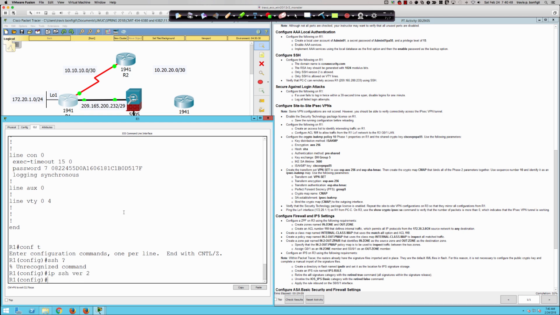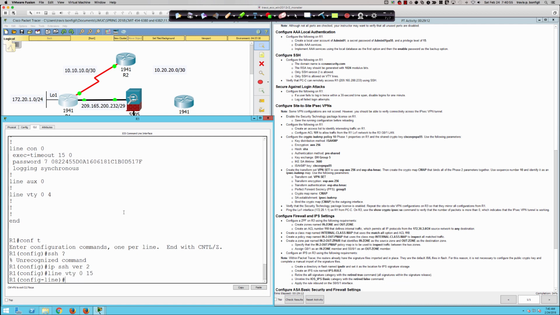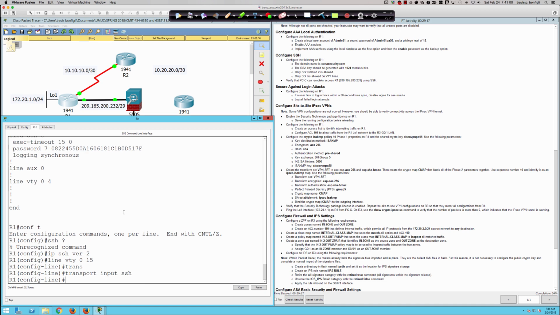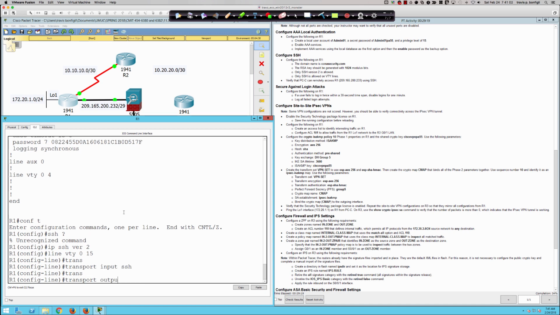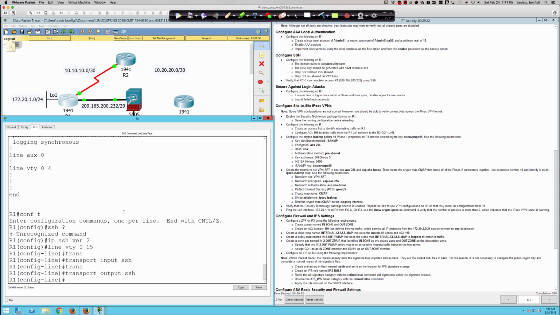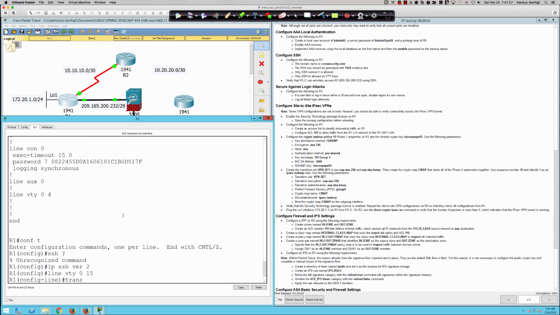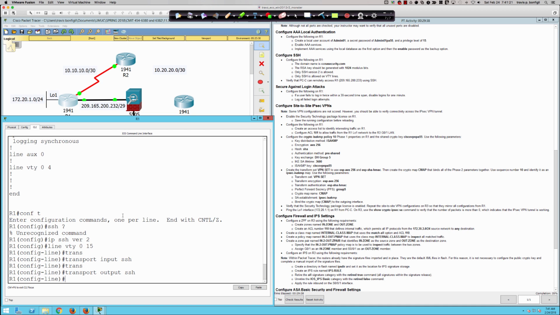So there we go. It's IP SSH version 2 and allow SSH only on the VTY line. So line VTY 0 to 15, and we're going to say transport input SSH and transport output SSH. I apologize about that. Boy, what an epic, and it goes to prove that I don't have the answers in front of me. I just had it in my head that it was SSH version 2 for whatever reason. All right, so we've got that sorted out.